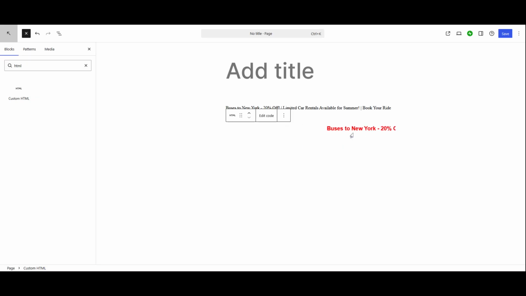Once you've added the code, click outside the block or use the preview option to make sure everything looks correct. You should now see your text scrolling smoothly across the page. If you want to style it further, you can add inline CSS, like changing the font size, color, or background directly inside the HTML code.